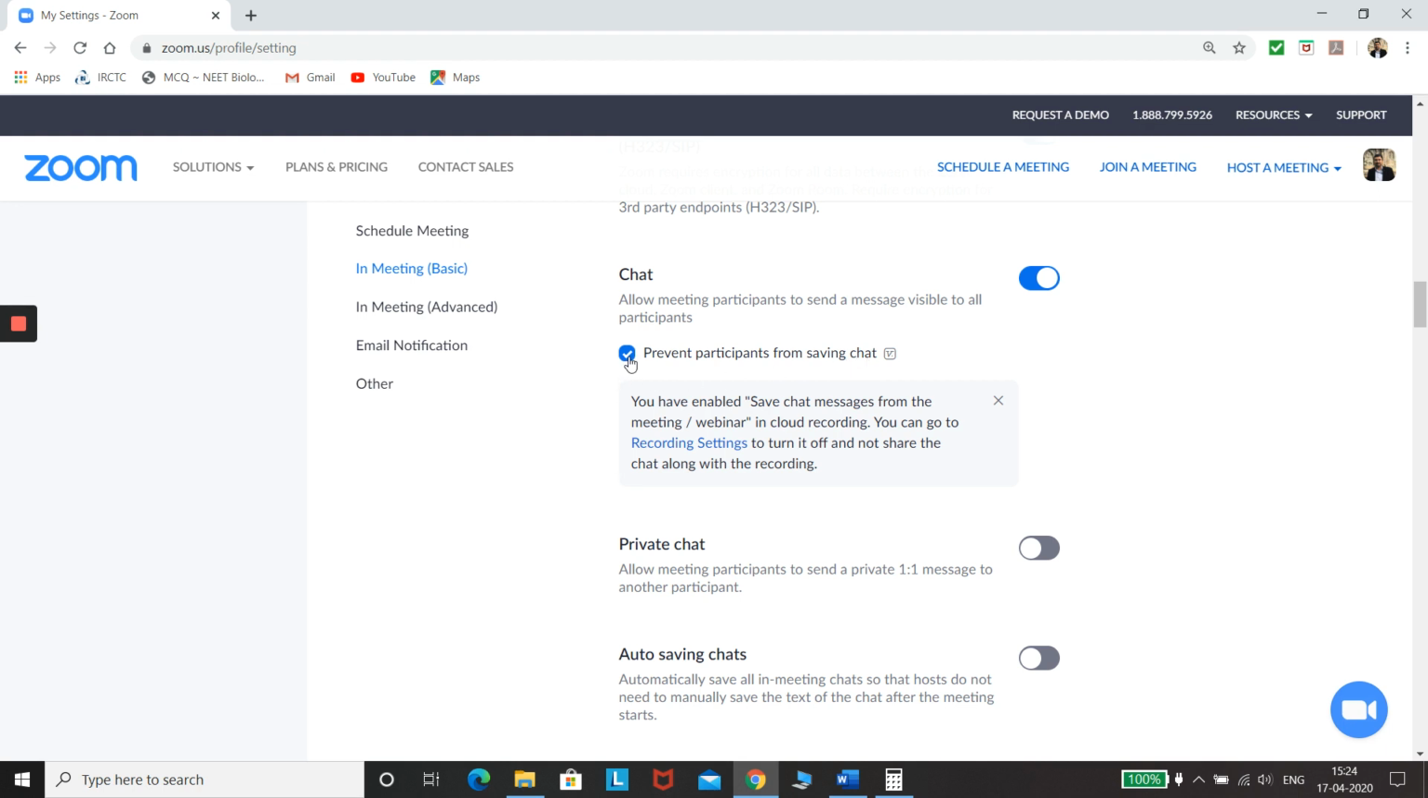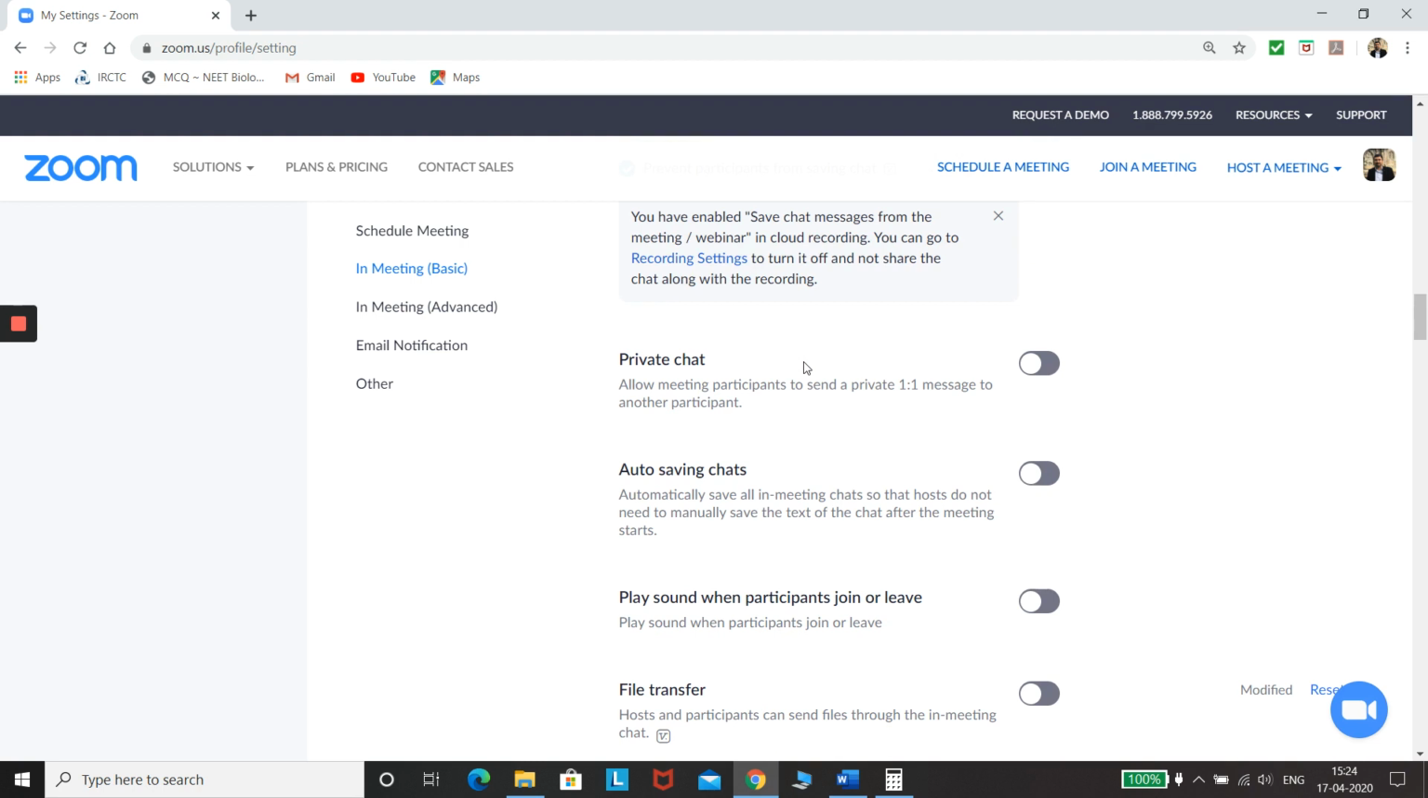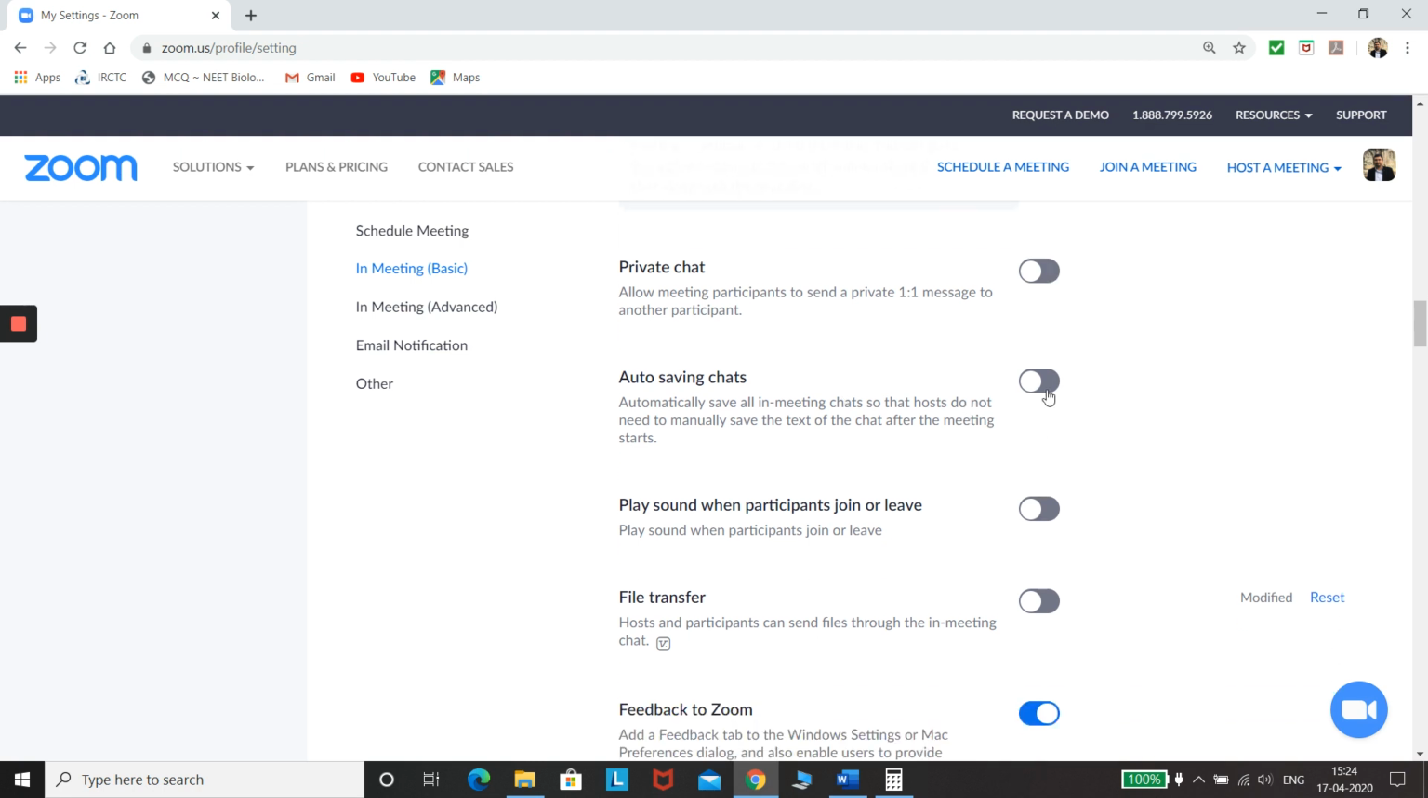If you keep it selected, then the participants will not be able to save anything which is there in the chat. Then coming to private chat, we are keeping the private chat option off. Private chat means allow meeting participants to send a private 1:1 message to another participant. So 1:1 they cannot chat, it is off. Auto saving chat is off.